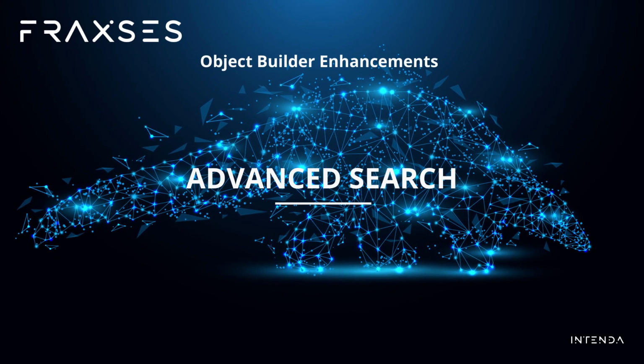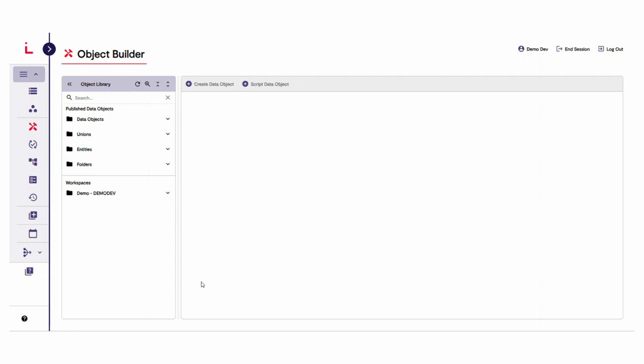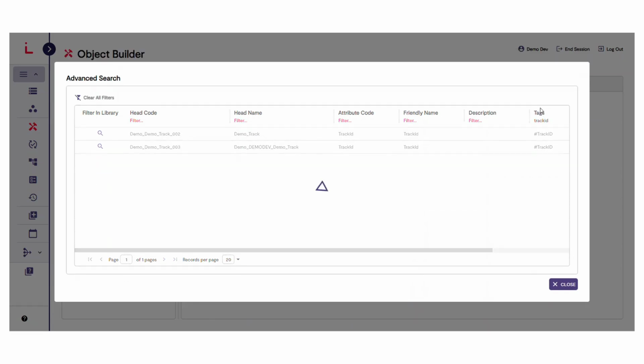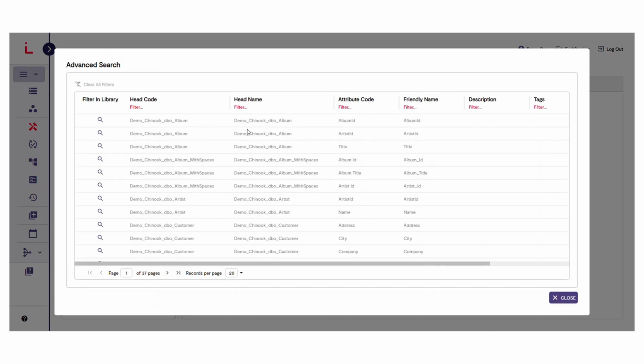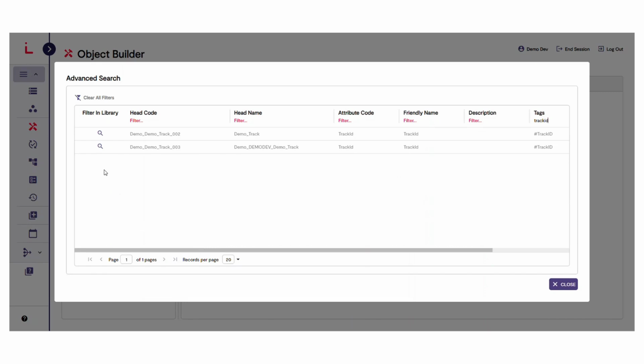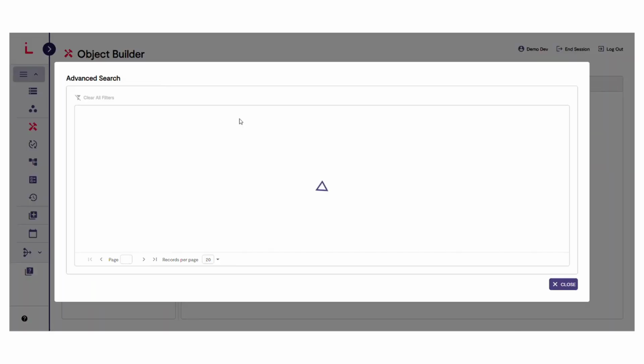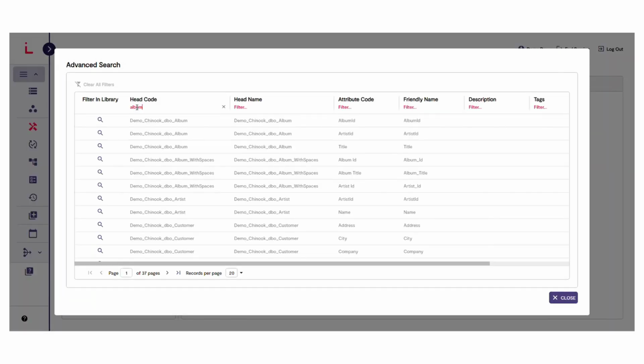Advanced Search. The Object Library's new Advanced Search feature enables users to quickly locate specific information by filtering and searching across various fields. It provides the same search functionality as that which is available from the Data Objects menu, but offers the additional option to apply the filters directly to the Object Builder library. Selecting the lookup icon closes the Advanced Search modal and refreshes the Object Builder library, with the data objects, unions, entities, and workspaces lists filtered accordingly.